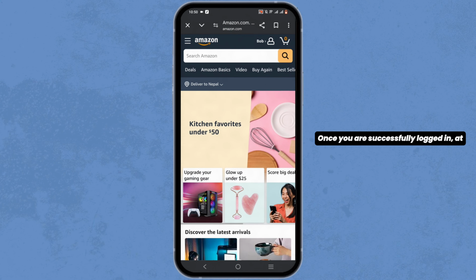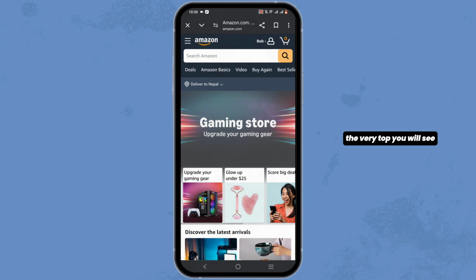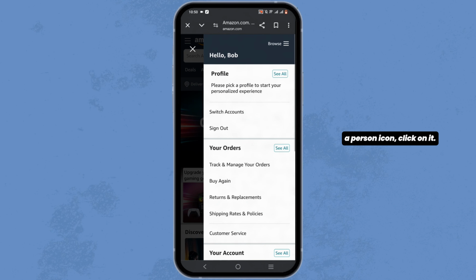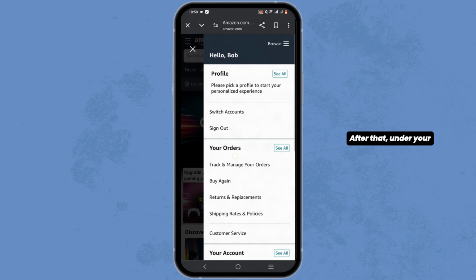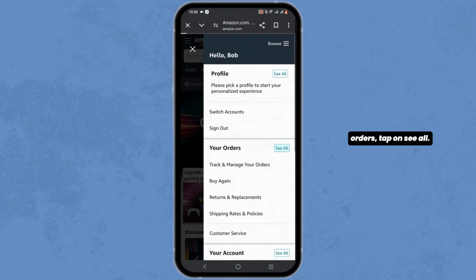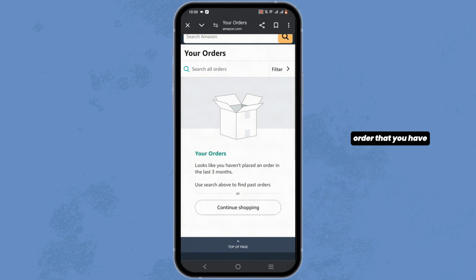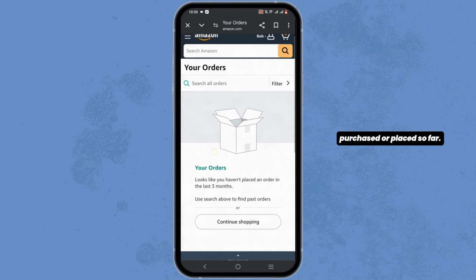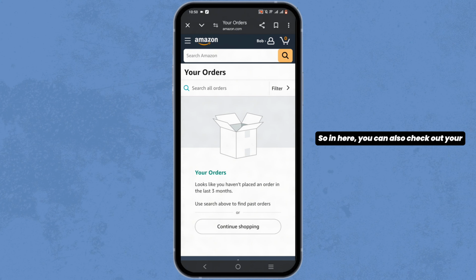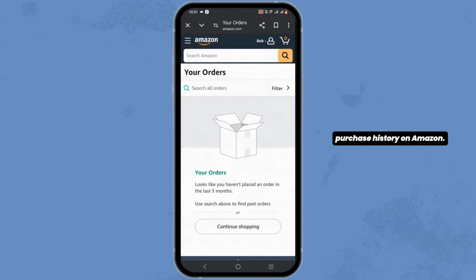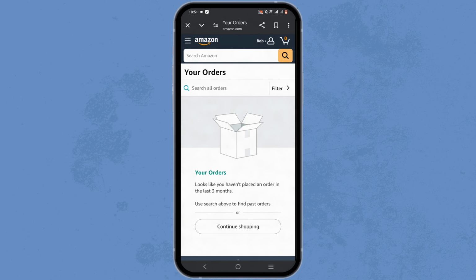Once you are successfully logged in, at the very top you will see a person icon. Click on it. After that, under your orders, tap on See All. In this section, you'll find every order that you have purchased or placed so far. So in here, you can also check out your purchase history on Amazon.